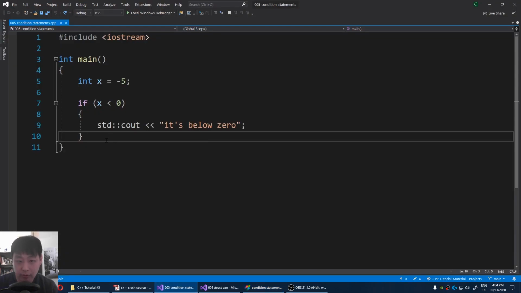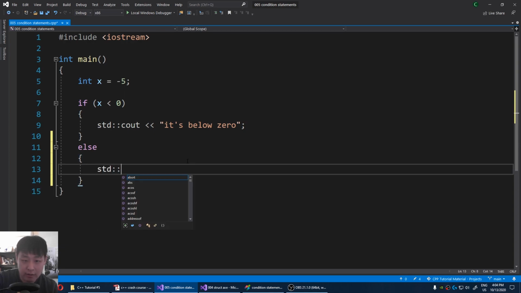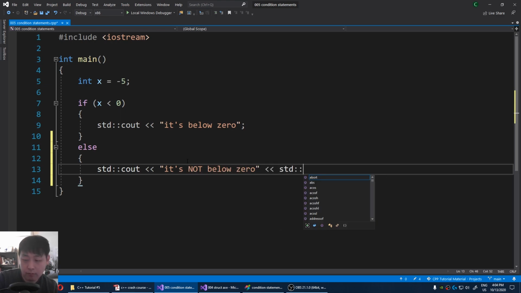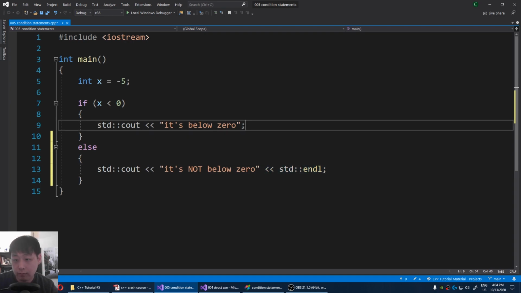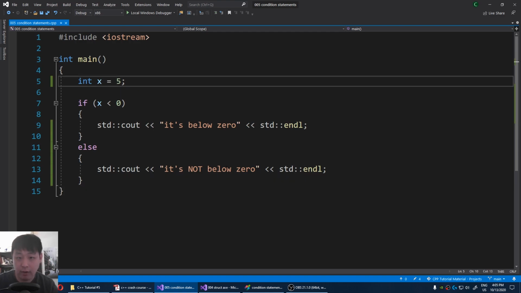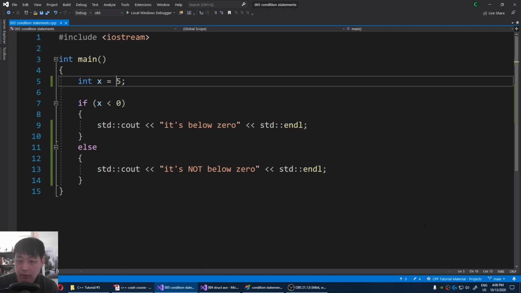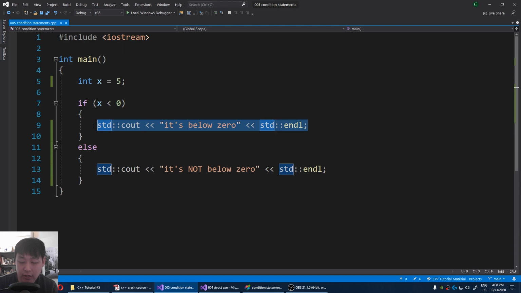Let me get back to the code. And let me add a few more lines here. I'm going to say else cout "it's not below 0". This time, let me try +5 and then run the code. Okay, you see the result. So this is just like a human language. If we pass this condition, we run this line. Otherwise, we run this line.